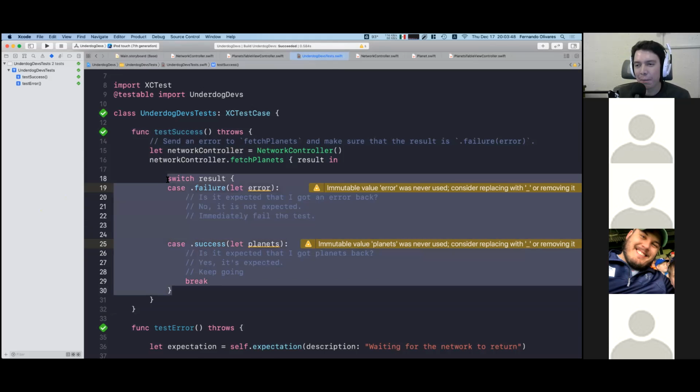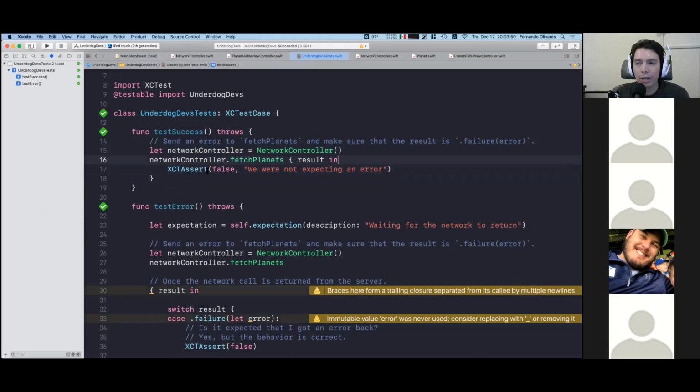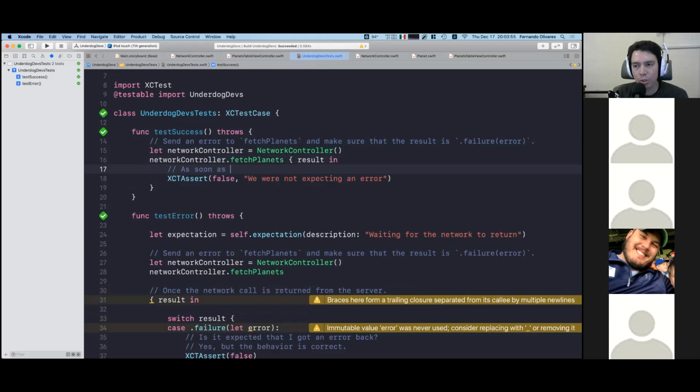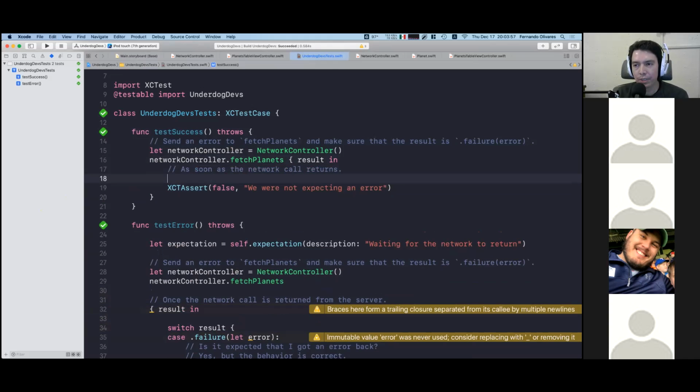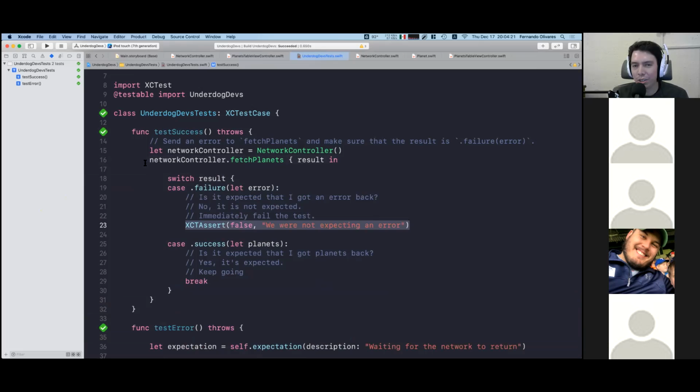But let me rephrase that, right? Here, this means that I'm always failing. Like, as soon as the network call returns, always fail the test, right? So if I run the test, it's succeeding always. So it didn't succeed because it succeeded earlier. It succeeded because it had the same problem that we had with test error. Perfect. Yeah, that's exactly the right answer, John.